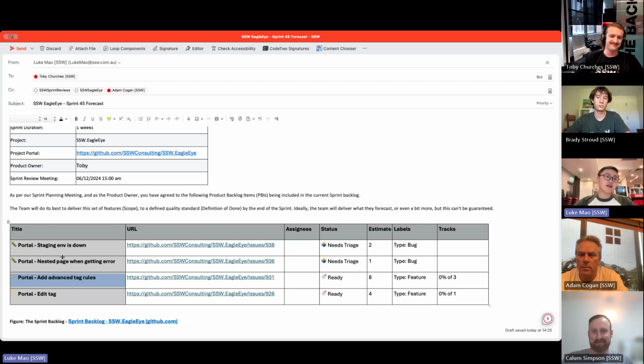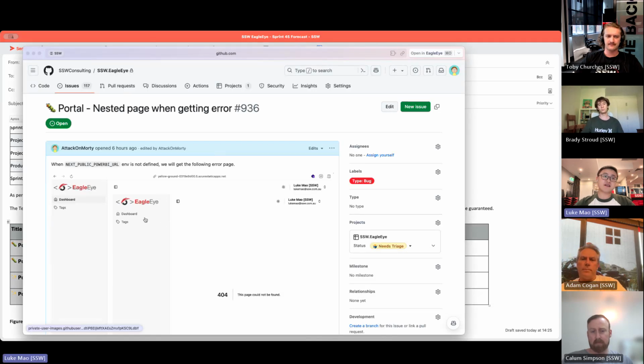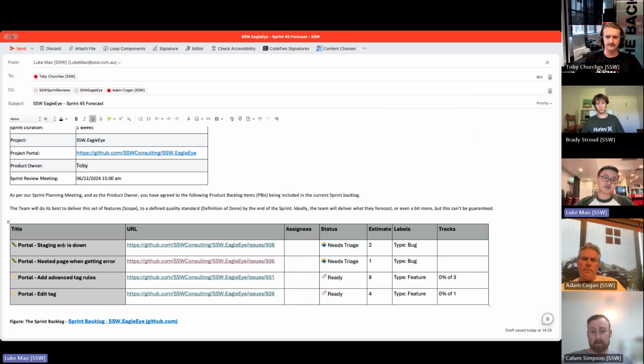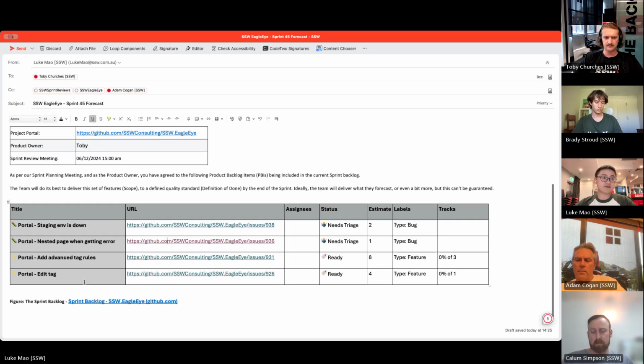And for the rest, we have several bugs. Staging is down, so we are trying to fix it as soon as possible. And there's a nested page error on production. So we are trying to fix those two bugs first. And we are going to add the advanced tag rules. And the last one is to add the tag.